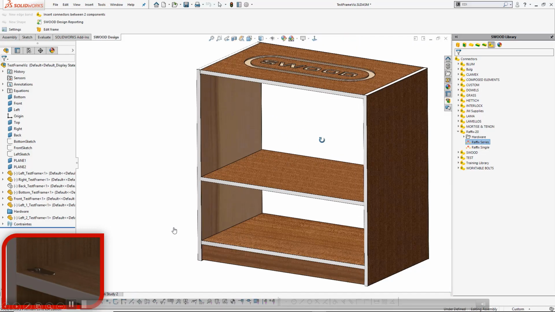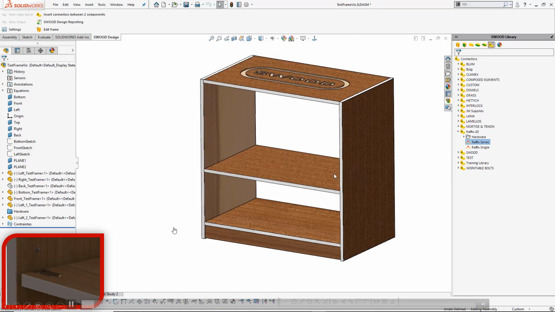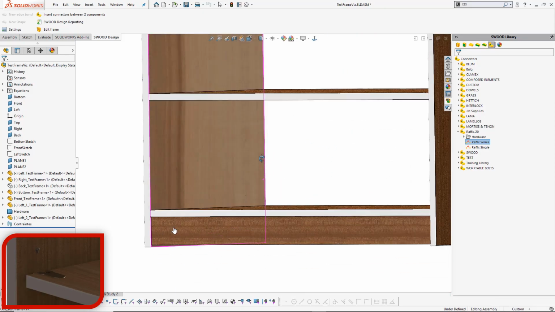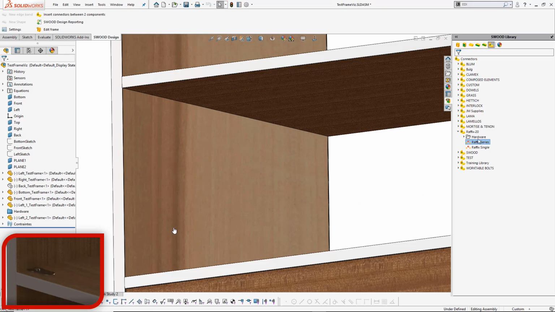So I've got a simple frame opened up, and I'm just going to rotate it to the area where I wish to add my connectors. And then in my connector library, you should now see your graphic series, which you should be able to drag and drop. Remember, you can press the tab key to change orientation. And then let go, and you can see there our new connectors have been inserted.